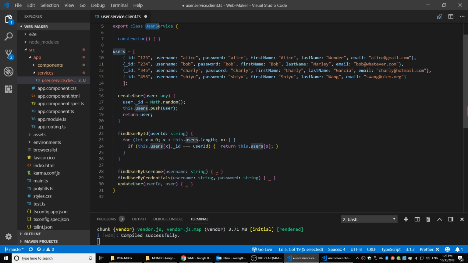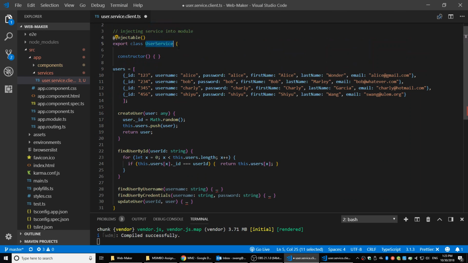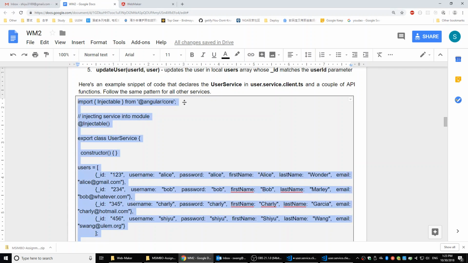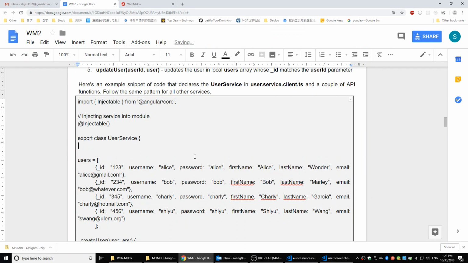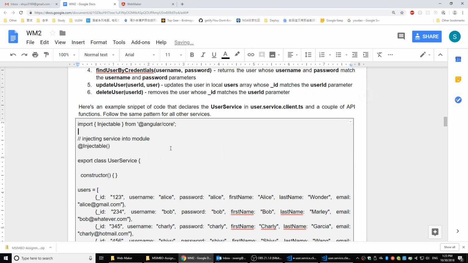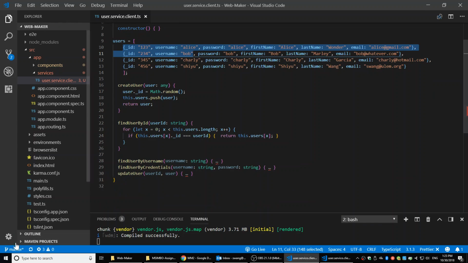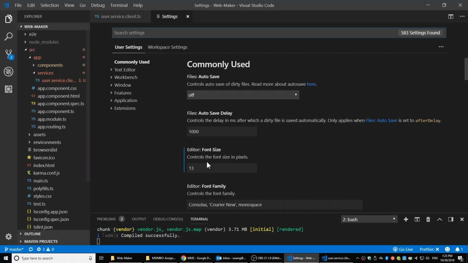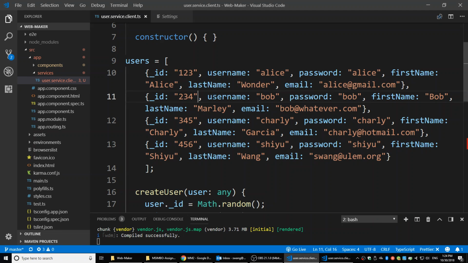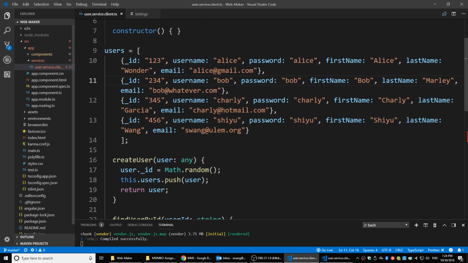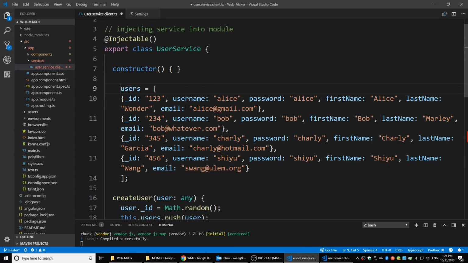What it does is create a user service class, and inside here we don't really have a constructor. Actually, let's just put the constructor here. There's nothing wrong with it. It has a users array that contains a few pieces of data. Let me increase this font to 25. So we have a users array inside this class.